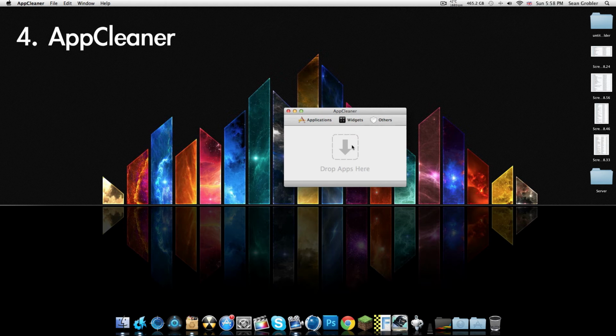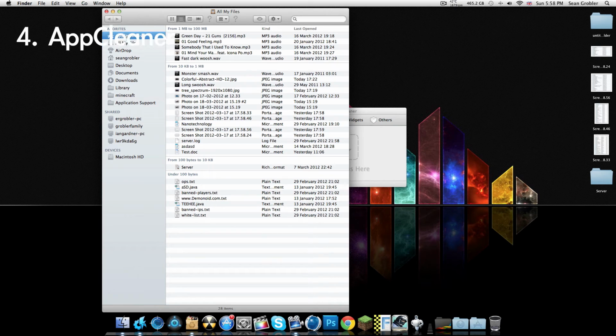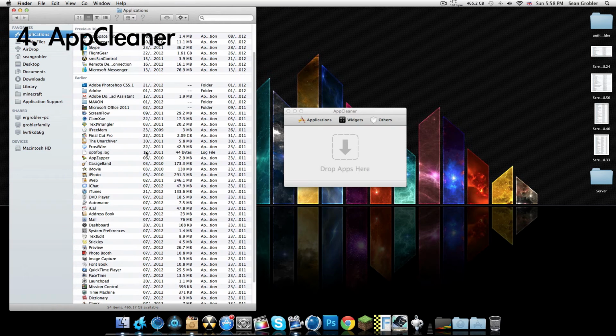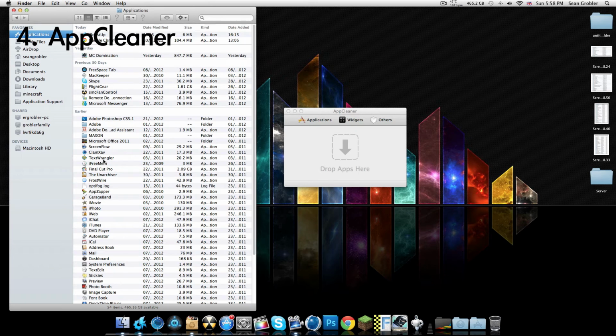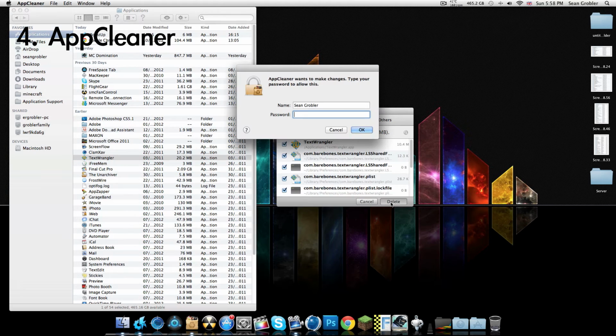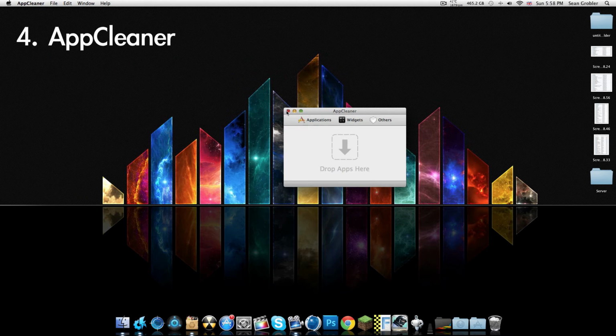Next is App Cleaner. Basically, if you want to delete an app and you open up Finder and go to Applications, if you just drag and drop it, it doesn't actually fully delete it. It still has cache and stuff on your computer, which can slow it down. But with App Cleaner, all you have to do is drag and drop your app in. It finds all these little hidden files and deletes them. Write your password in. Done. That has completely wiped out the app from your computer.